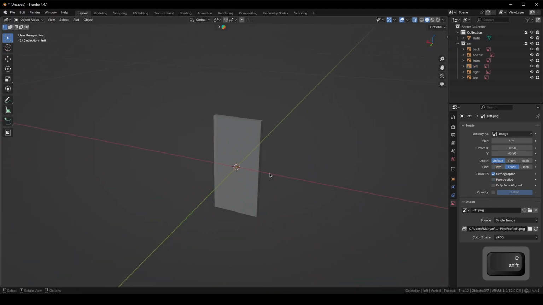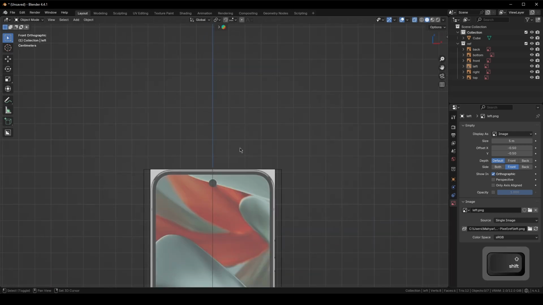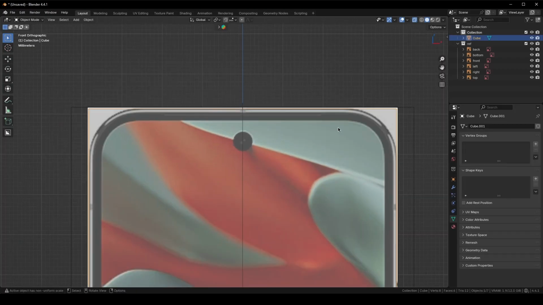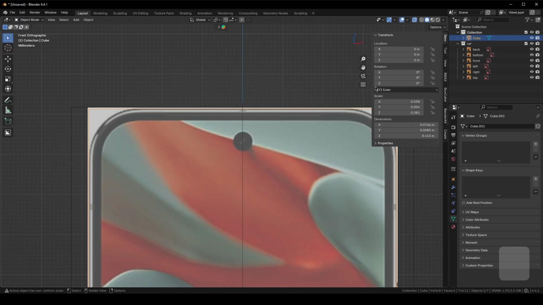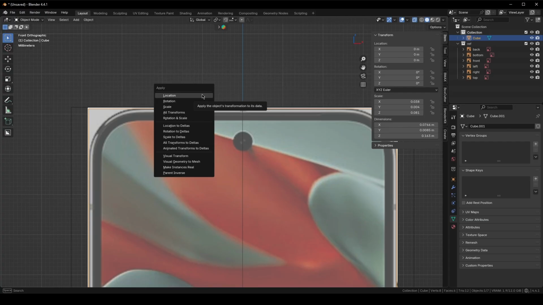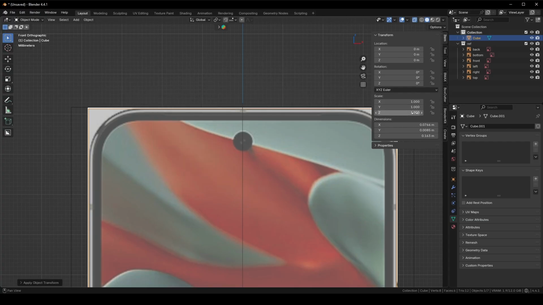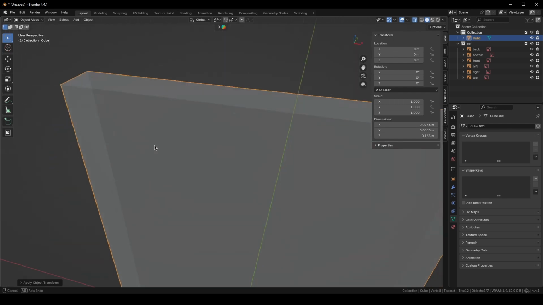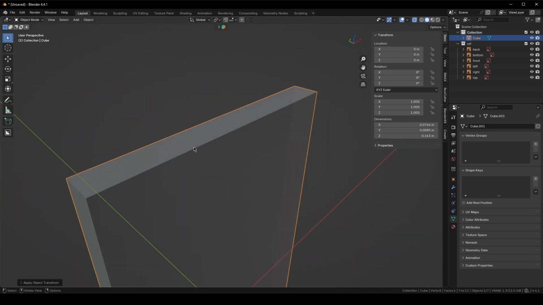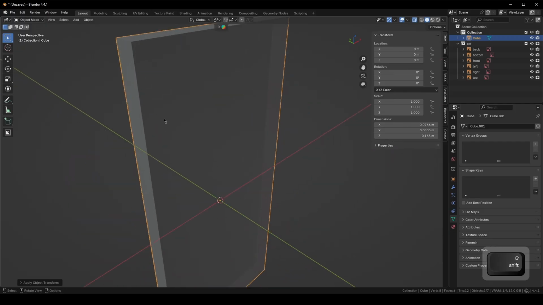Okay, we now have all the reference images that we want. We go to the front view. Here's the mesh that I'm using to model the phone. Since we have changed the dimensions of the cube that we created, its scaling is not one on all sides anymore. So before we do any modifications on this mesh, we have to press Ctrl A and apply all transforms to make the scaling perfect. Otherwise, when we want to bevel some edges, we have different bevel radius on the different sides of the mesh, and that's not what we want.